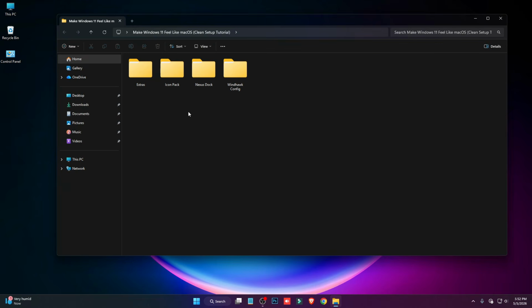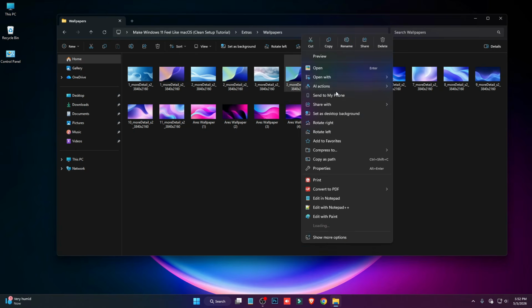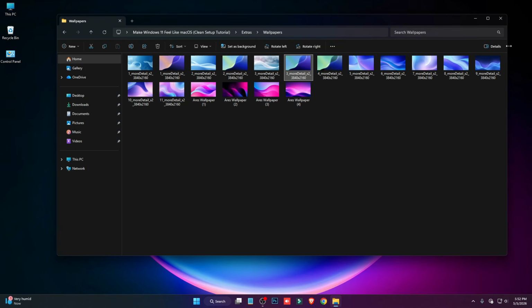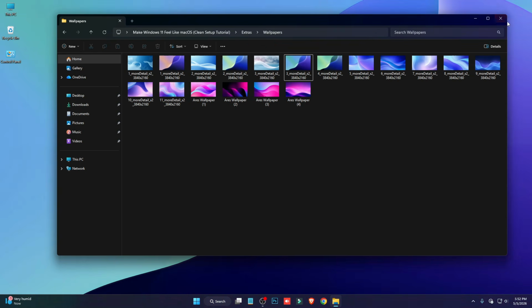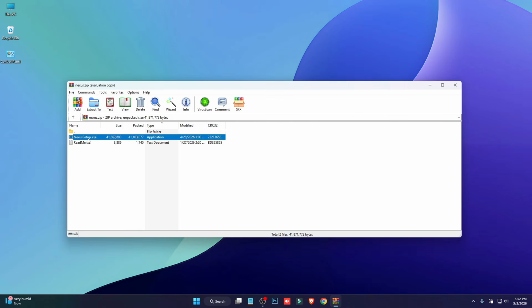First, you have to go to this folder and set your wallpaper. Just right click on it and then click on set as desktop background. And first of all, we're going to set up the dock. To set up the dock, first install this Nexus dock.